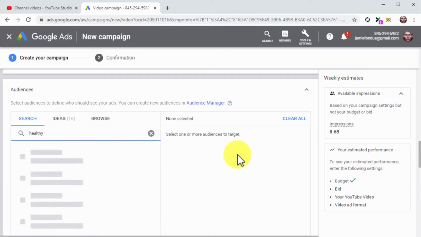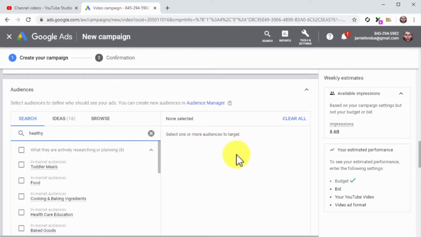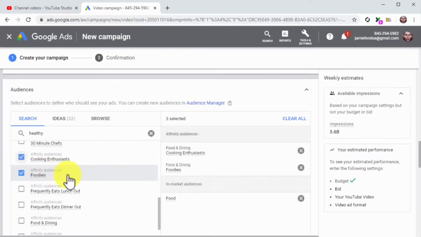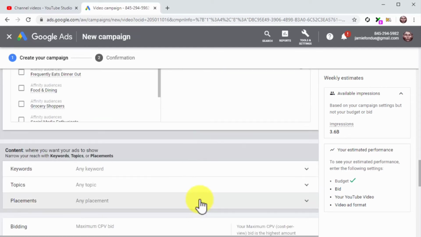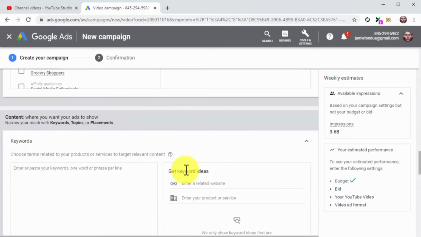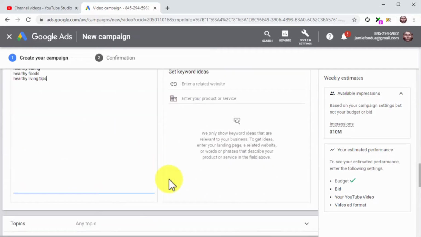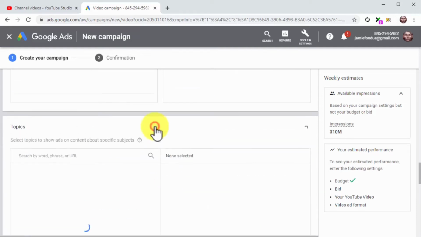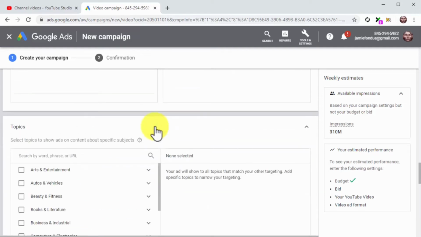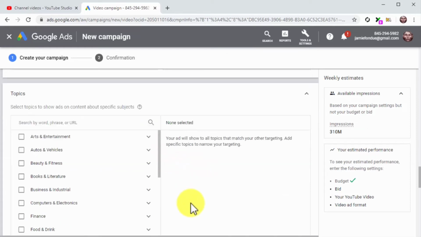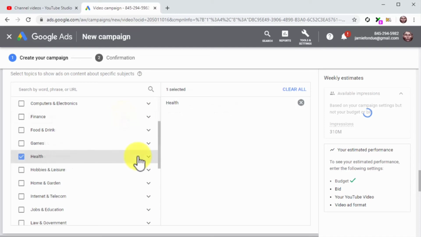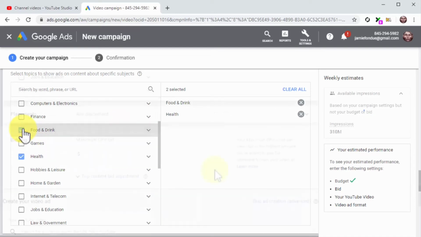The easiest way to use this feature is to enter a related keyword into the search box and to select one or more attributes from the results. Once you are done here, move to the Content section and click on the Keywords tab. Here you are simply going to enter your keywords and search terms into the Keywords field. Now click on the Topics tab. Here you are going to select the topic that you want to target. The easiest way to make your selections is to simply locate and select your topic or topics from the menu.